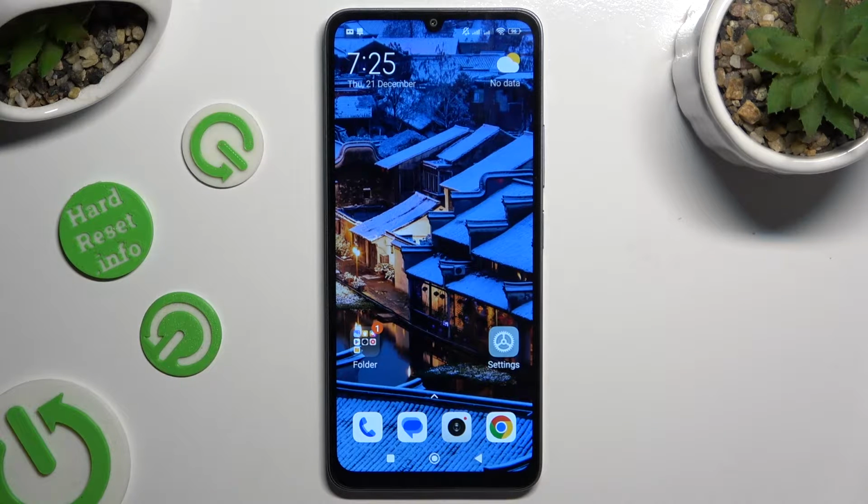Hi! In front of me is XIAOMI 13C, and today I would like to show you how you can add photos to text message.